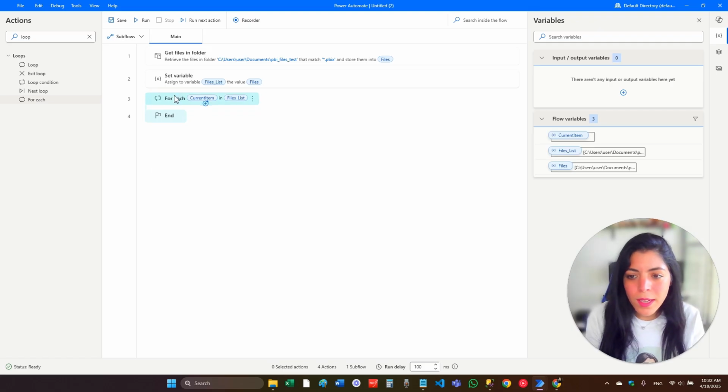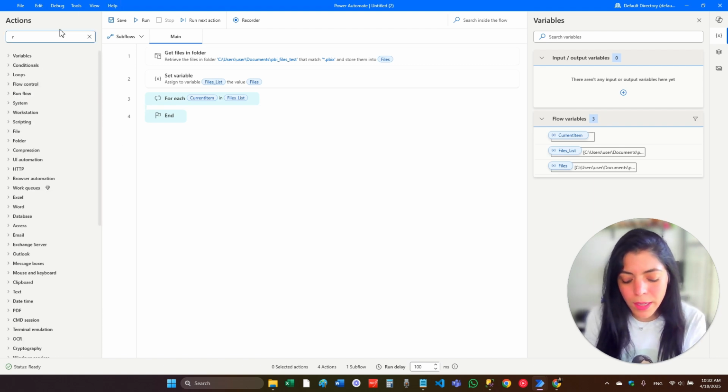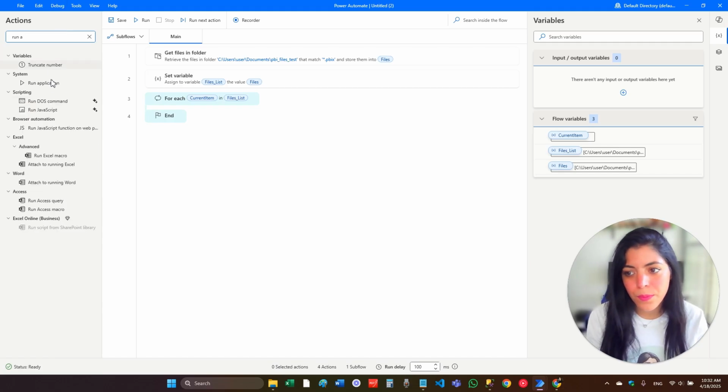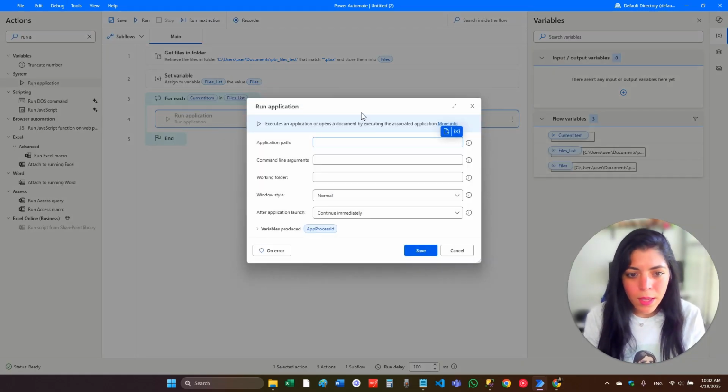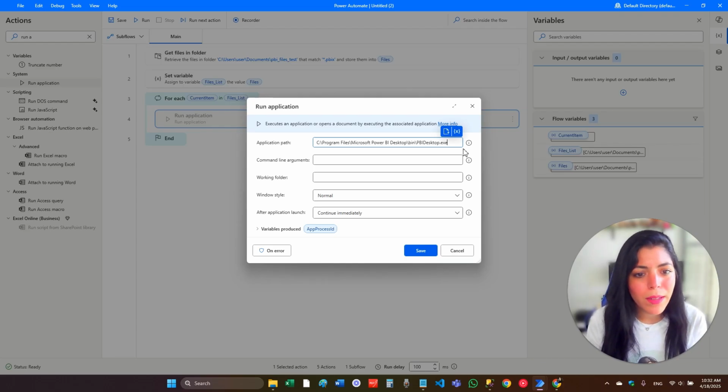Okay, so inside the loop, we need to start creating the actions that we want. First thing, we need to run the file, to open the file, because we're going to loop for each file in the folder. And for each file, the first thing that we want to do is to run the file, open it. So there is an action called run application. And I'm going to drag it here. Okay, so in the application path, we need to insert the path of the PBI Desktop exe, the program that the application needs to run the file.